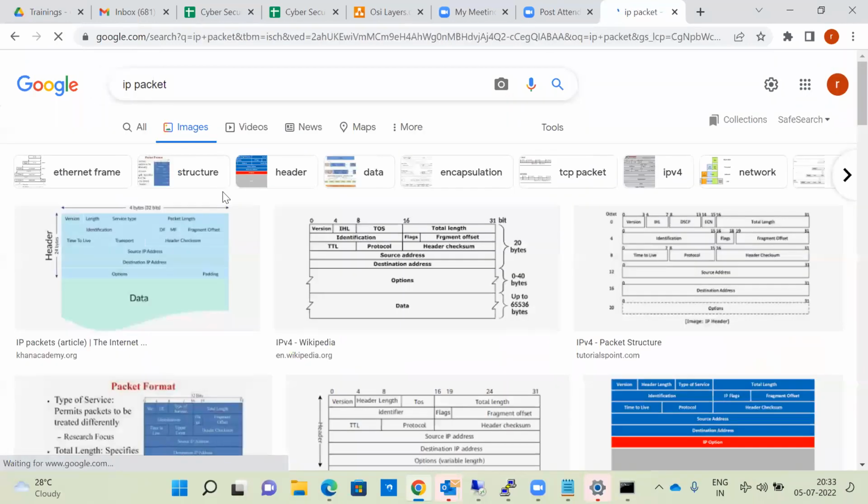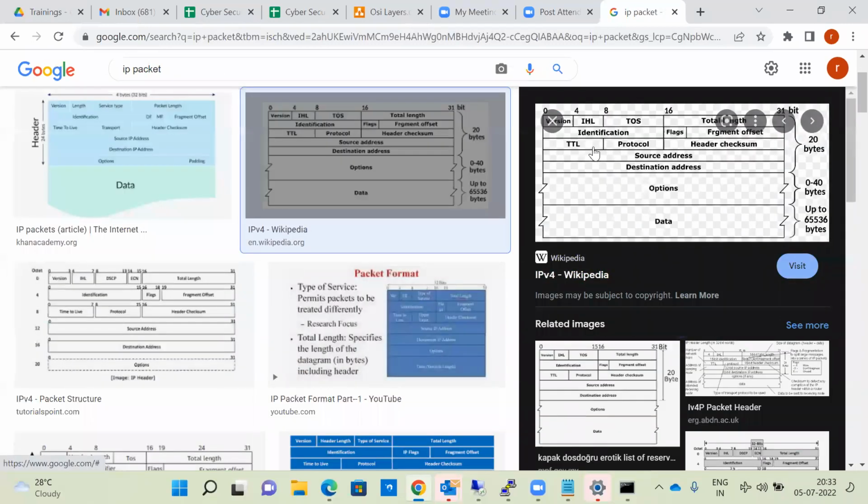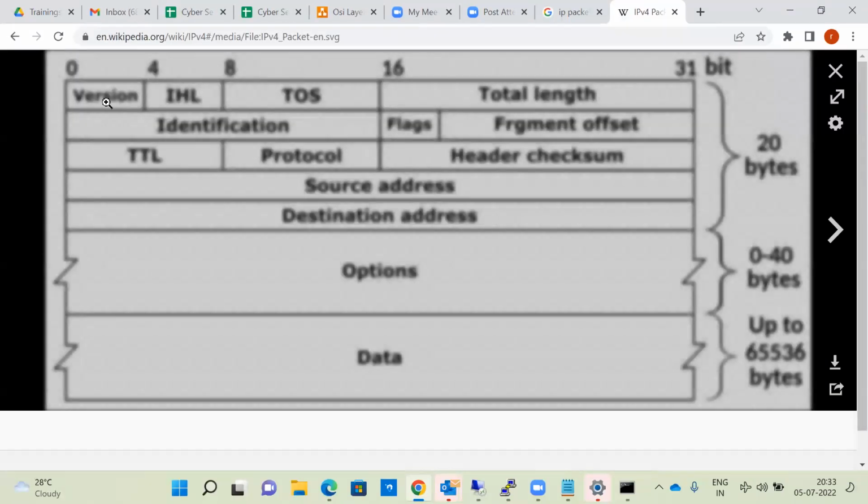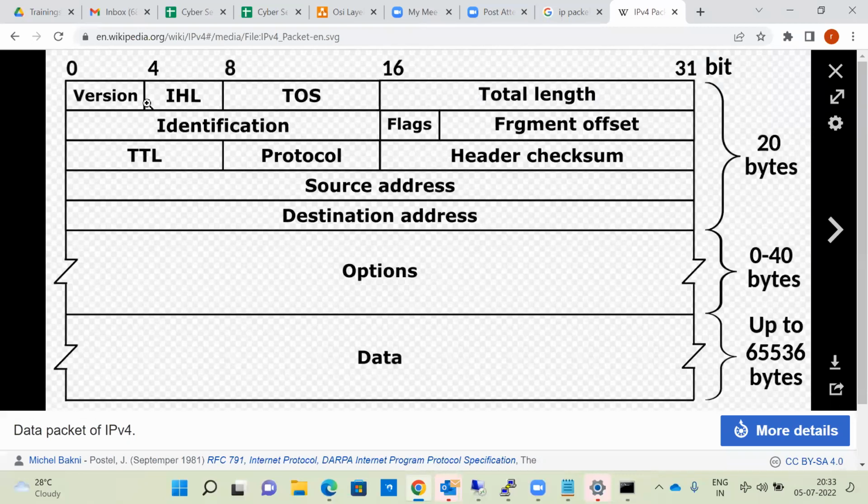It is a very big one, and you can see here the IP packet contains the version, nothing but the type of version you are using, whether it's IPv4 or IPv6, and the internet header length. So 0 to 32 bit. It is starting with 0. Actual IPv4 bit number is 32, you know already, so it is starting with 0. That's why it is 31. So 0 to 31 is 32 bits. So 0 to 4 is the version, nothing but the type of version.